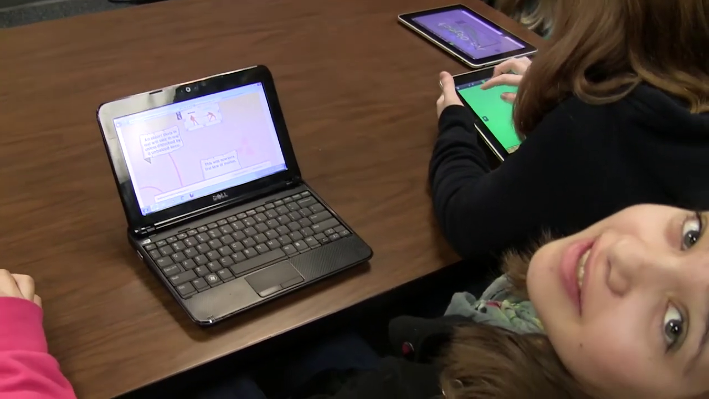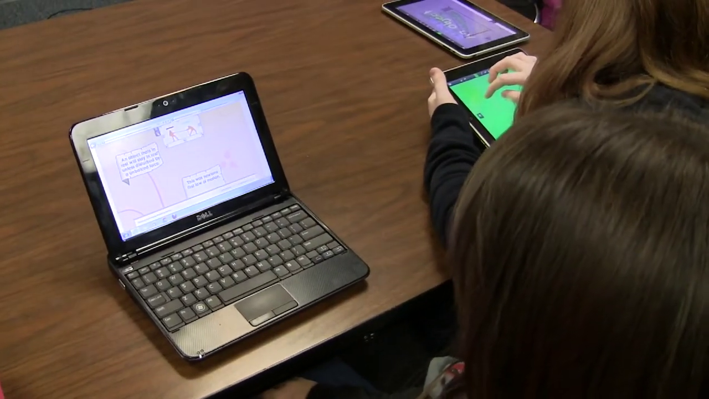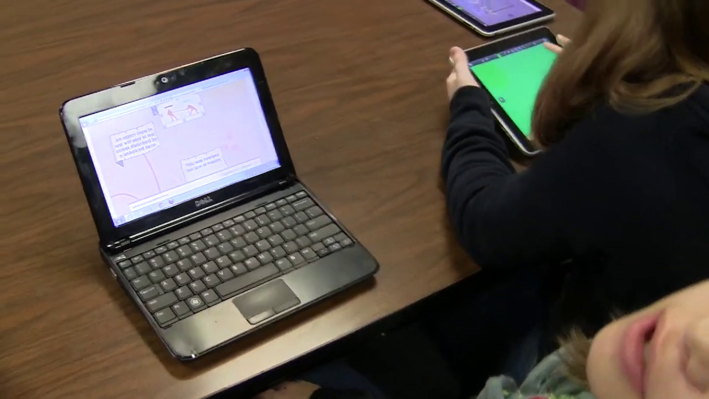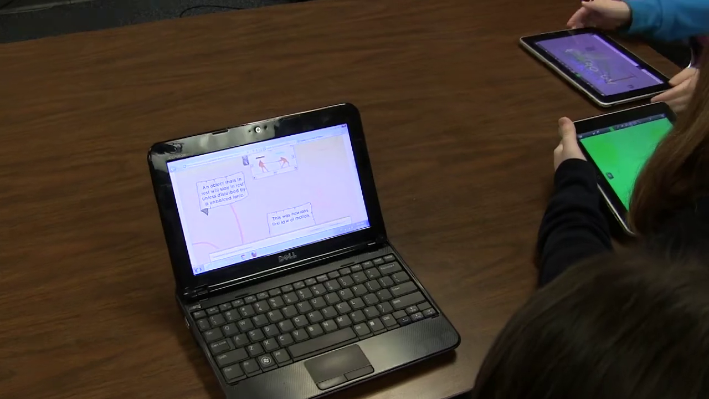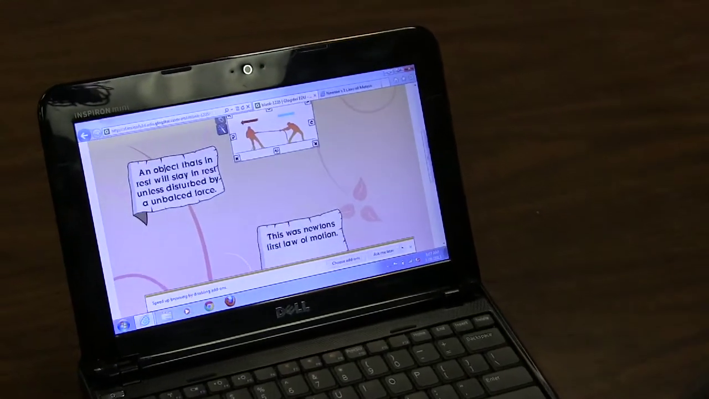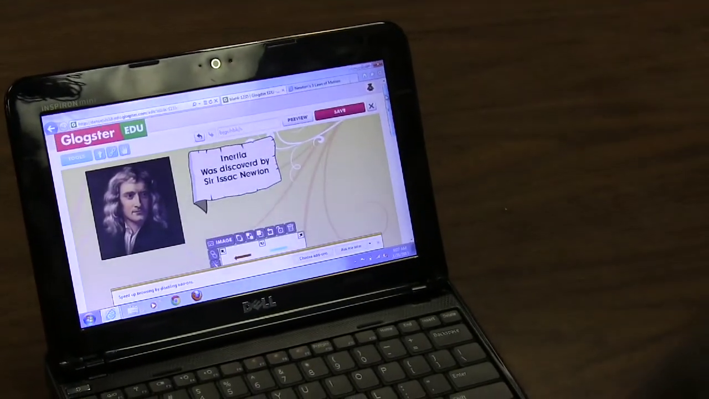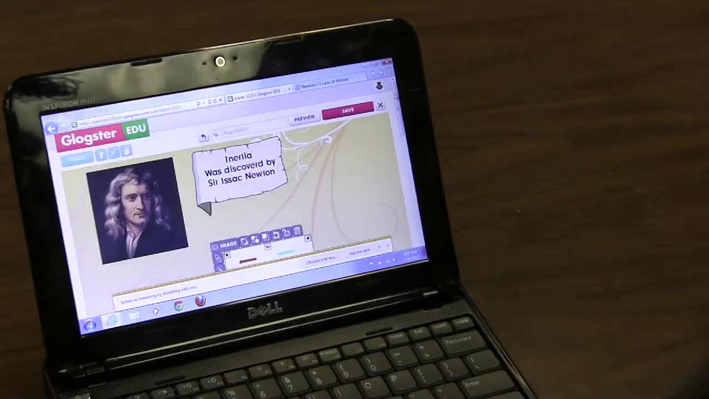Hi. Hello, and what are you working on? Hi, Glogster. And you're doing it on a netbook. So you can create a Glog on your netbook. Ooh, there's Sir Isaac.